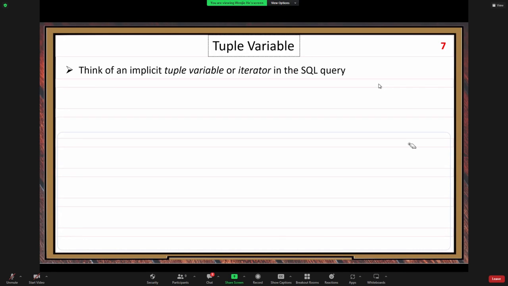So let me explain the meaning. Think of an implicit tuple variable or iterator. When we write a for loop, while loop, we need an iterator, right? We need a counter variable to help us go through all the iterations in a loop. Here we have a similar situation. But here, the loop is the whole table. So we need to imagine.